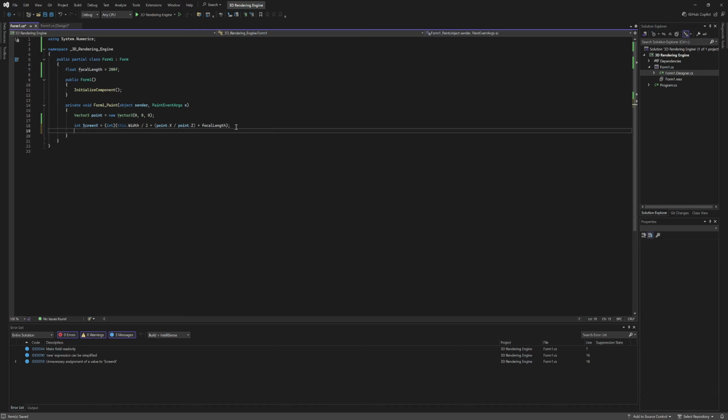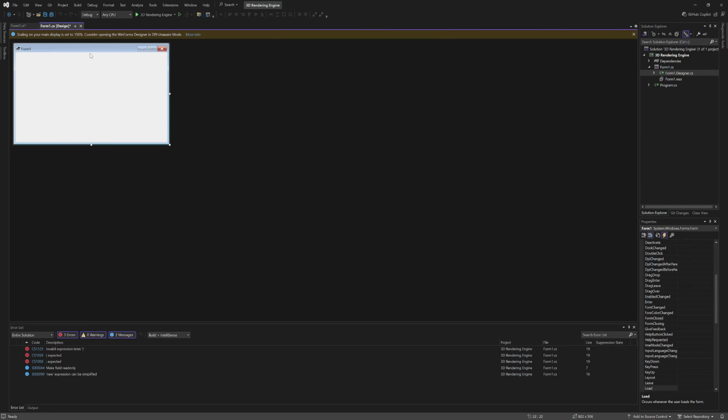We're going to do the same for screenY, except over here we're going to do subtraction, because we're actually going down.